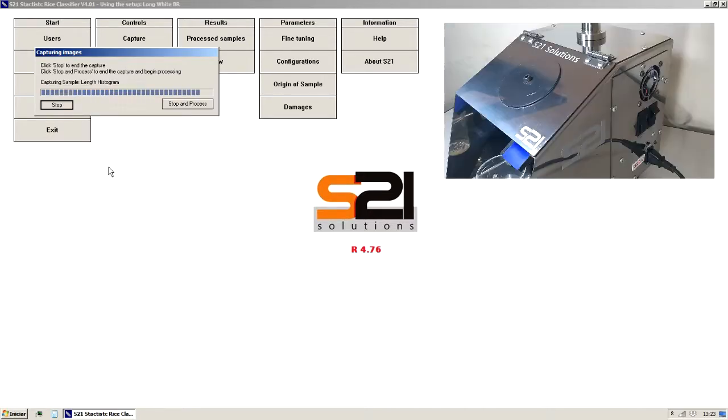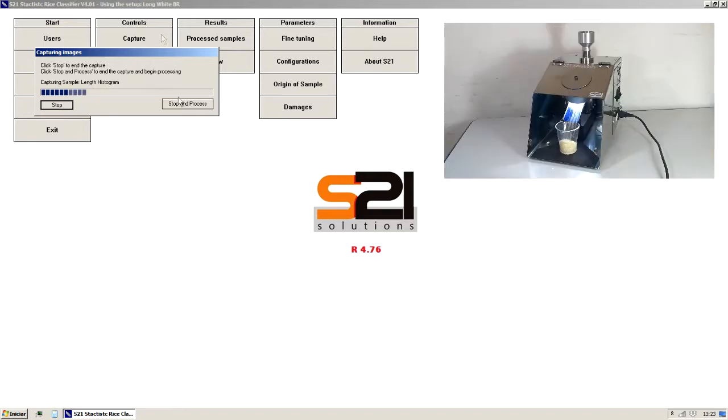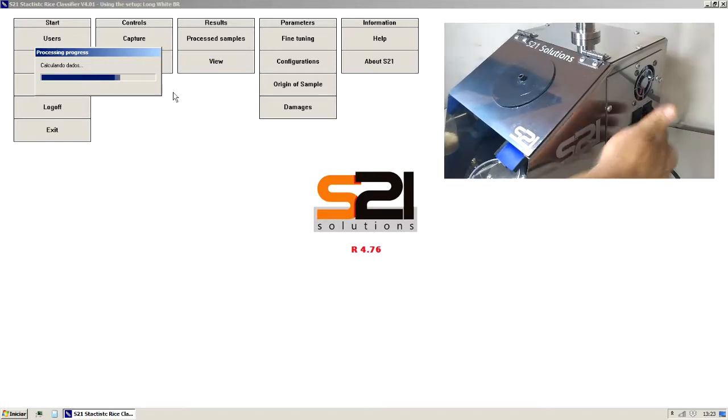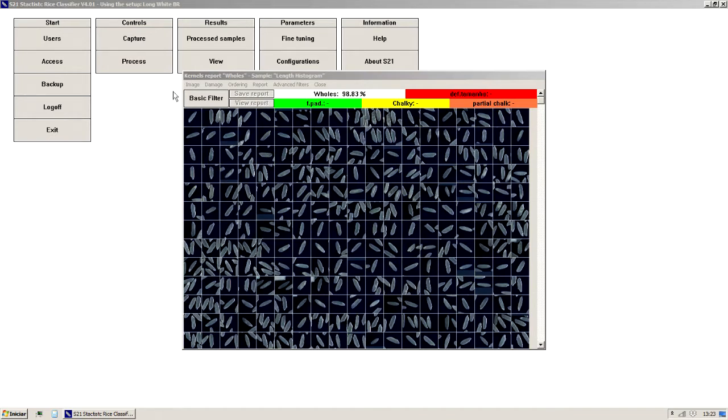Capturing the images. This process takes from 20 to 30 seconds with the scanner on. Processing the images. This process also takes from 20 to 30 seconds depending on the size of the sample. At the end of the process, the program displays a screen with the grains considered whole. There are perfect whole grains and also Tipless whole grains.